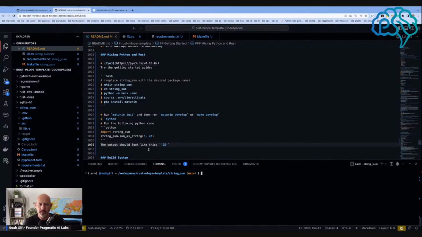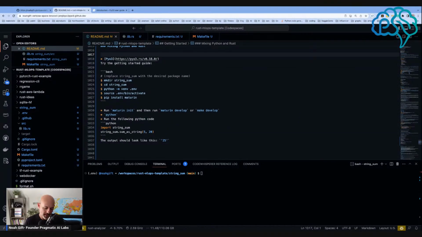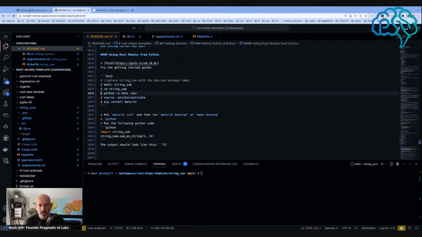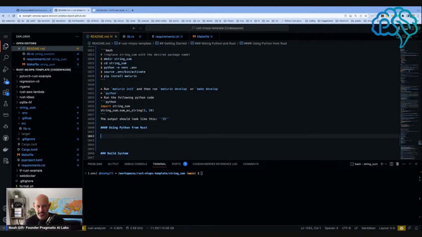And then we could say the next one. We'll put this as using Rust from Python. So this is using a Rust module from Python. And then let's go the other way around. We'll do using Python from Rust. And now you want to install Python dev, which is important.